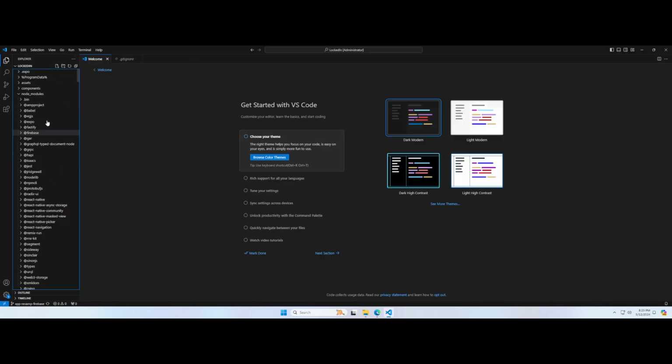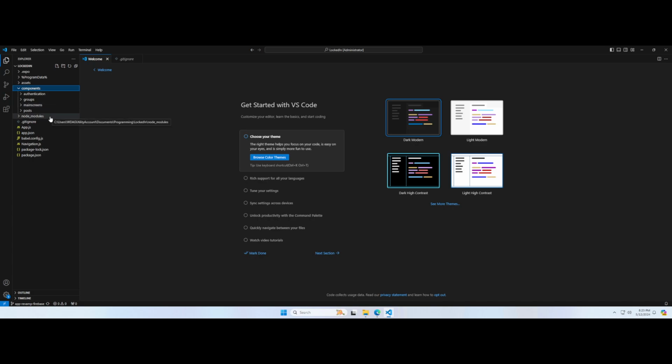Yeah, so this is where you start. You never have to open the node modules folder. It's literally not required. All you have to know is our components are basically our screens. And I grouped the screens. There's no specific way. I just grouped them how I liked it. Authentication, groups, because we're doing the grouping features, main screens, and then our posts.